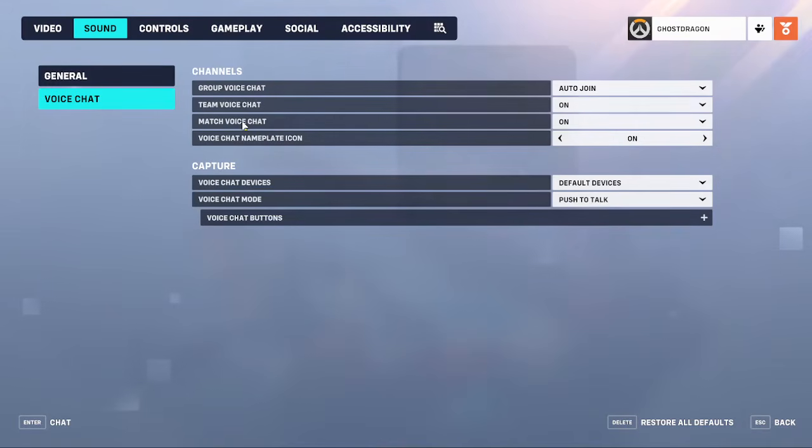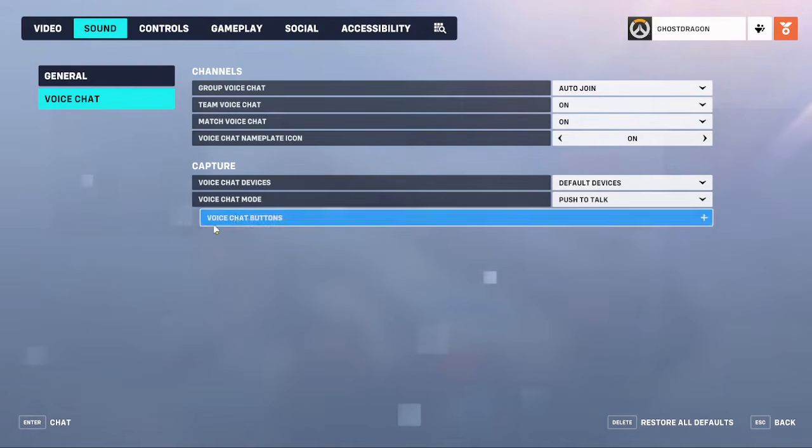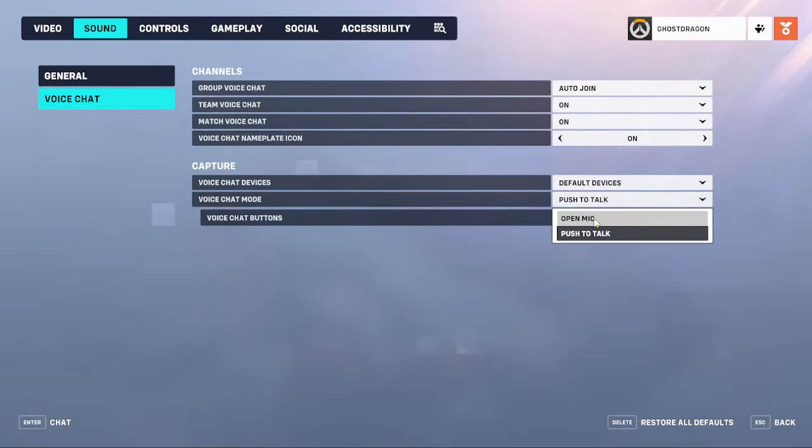Then you need to ensure that match voice chat is enabled, turned on, and we're going to set the voice chat device to default devices, and then down here you have some options for push to talk, or we can set this to open mic.